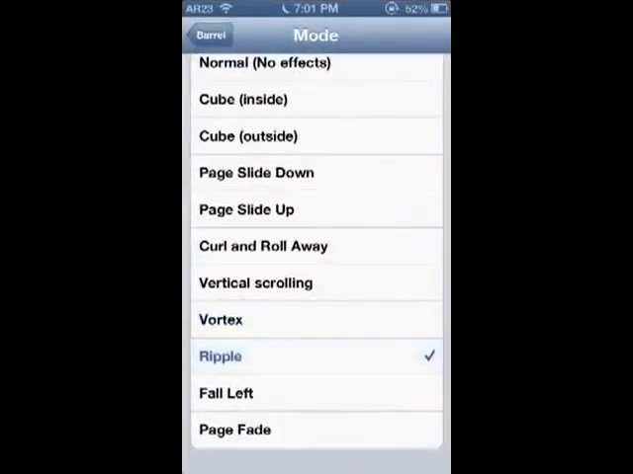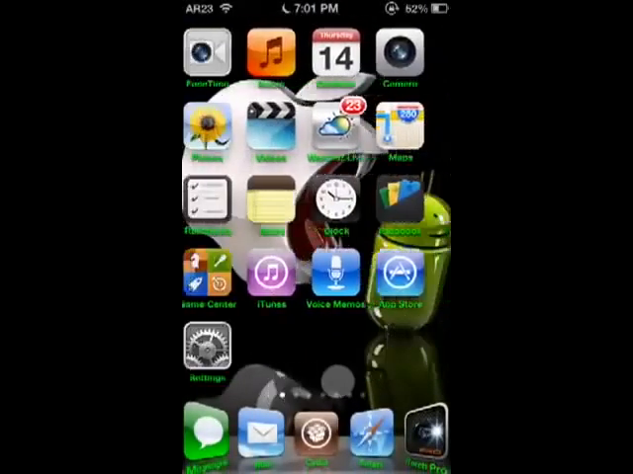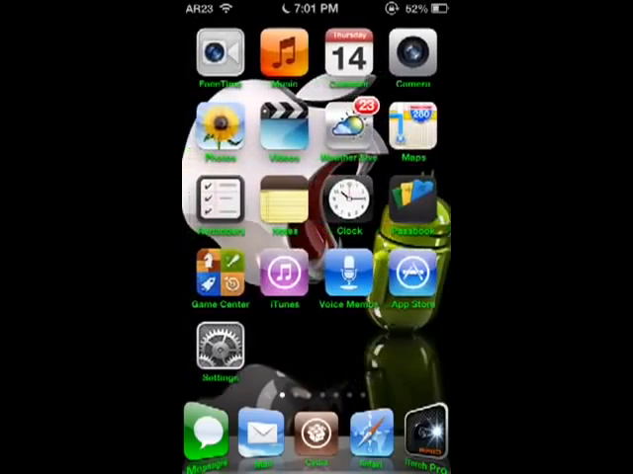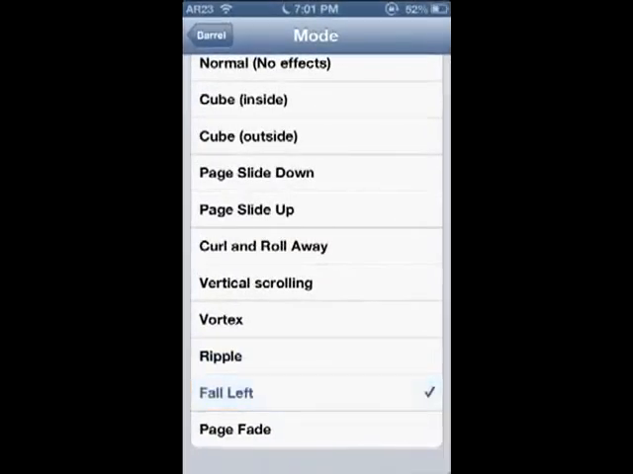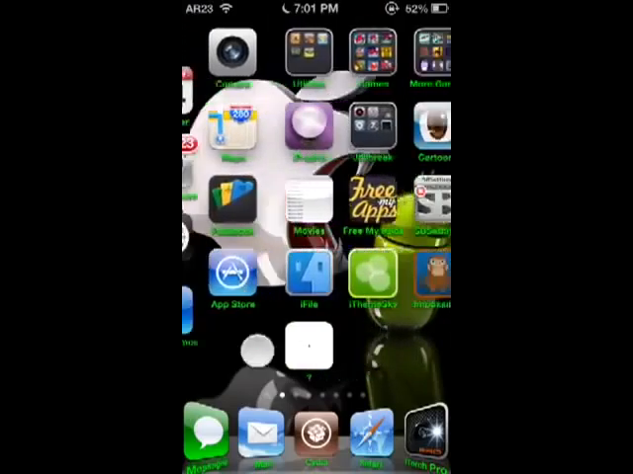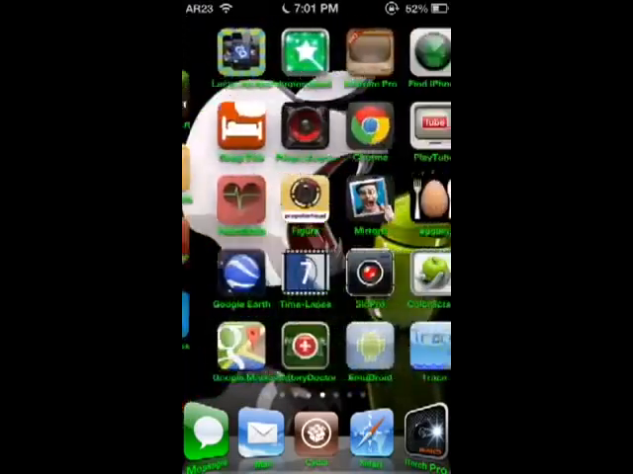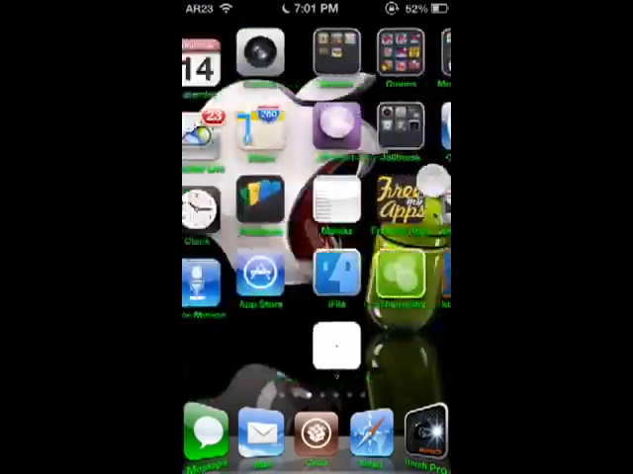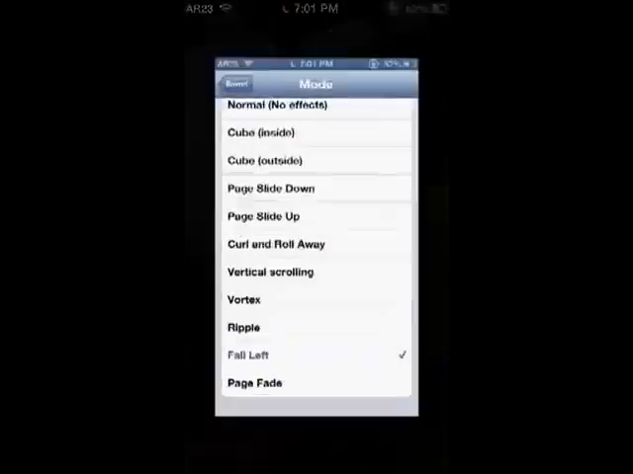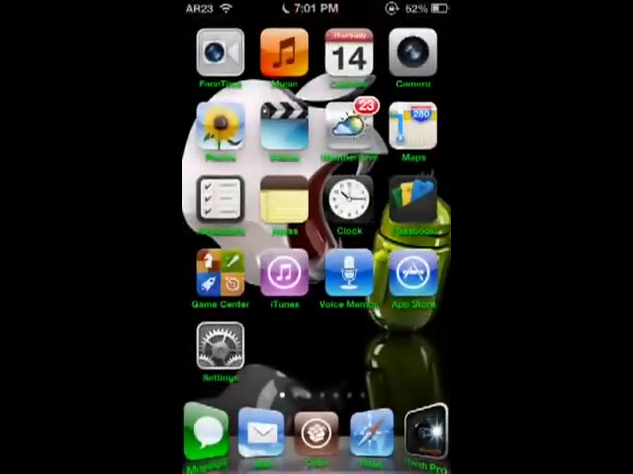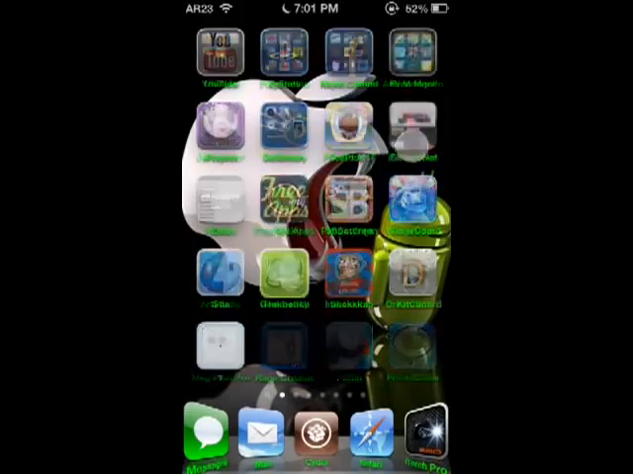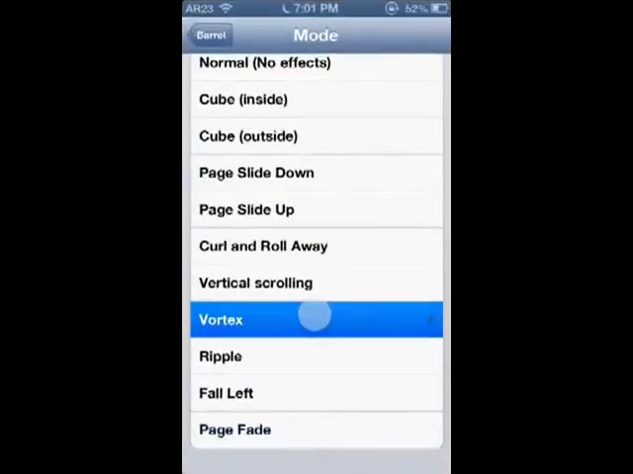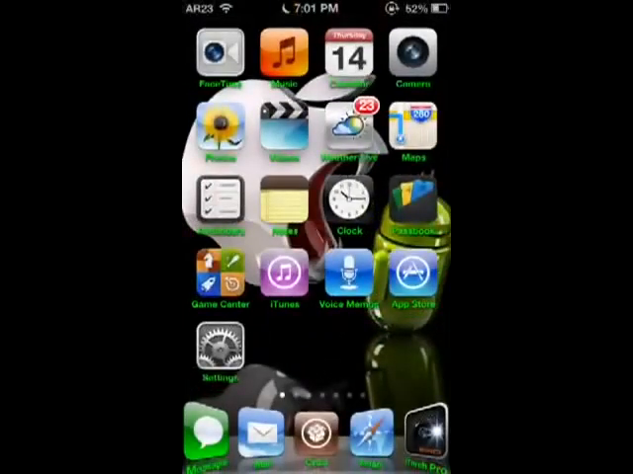Ripple actually doesn't really work for me. Nothing that I can see has happened. But Fall Left is pretty cool. All the applications just fall down to the side when you switch pages, and they come back up like that. And Page Fade is in the original barrel as well. It just fades the page, I guess. But I like Vortex personally. That's free from the Insanely Eye repo.